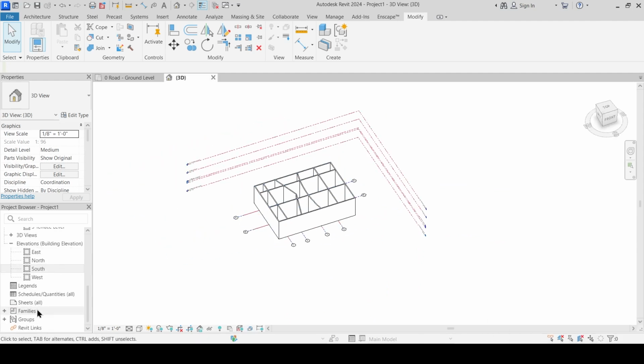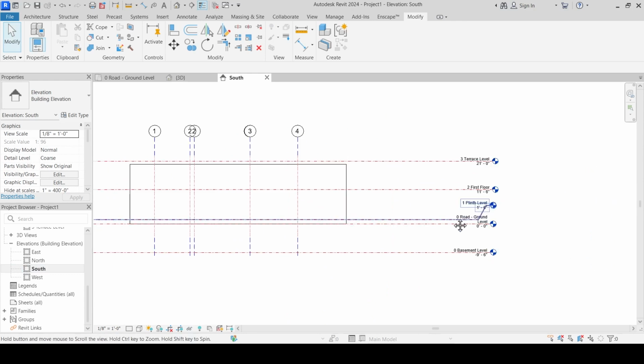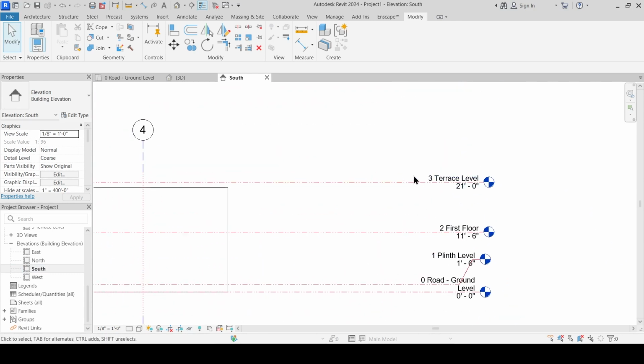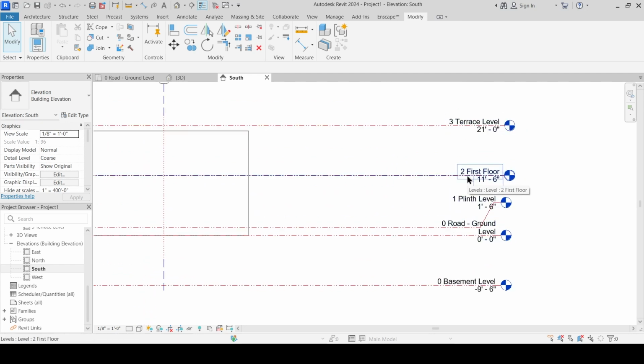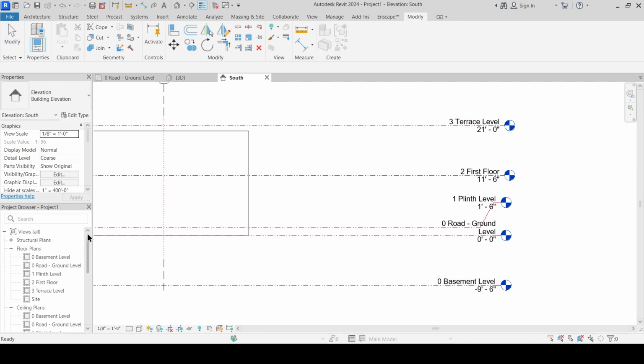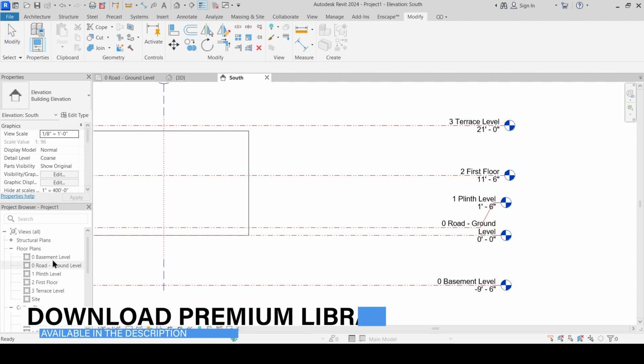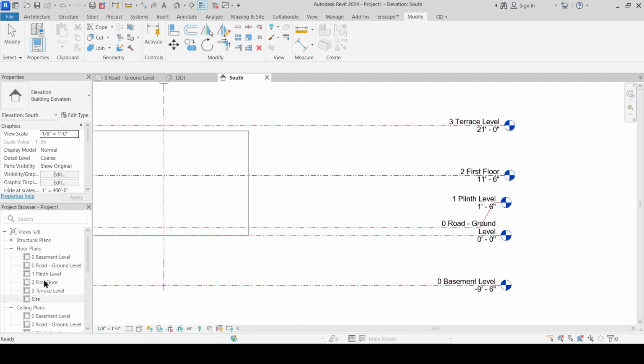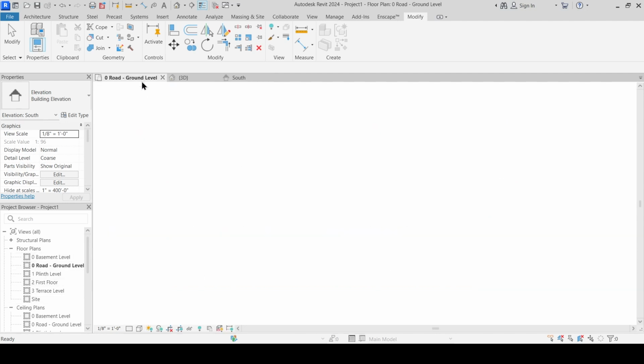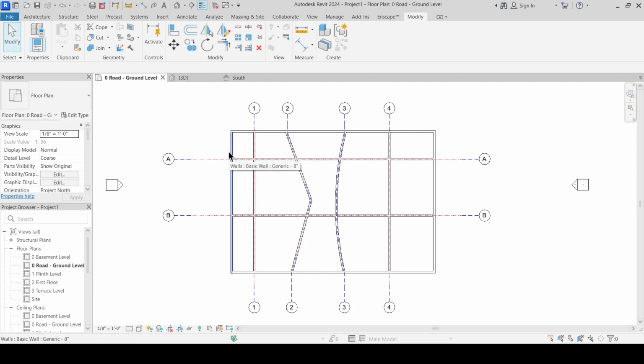But that is not a big issue here. You just need to double click and rename it. For example, this is the terrace level. The numbers I have given are for chronological order, because I want my project browser, under the floor plan and ceiling plan categories, to follow the chronology. That's why I have given 0, 1, 2, 3. Otherwise it's not necessary; you can follow your own standards. That is my personal choice. Good that at least someone practiced.